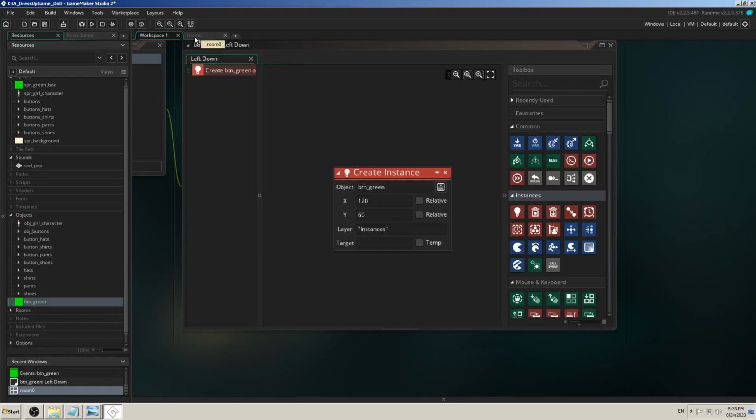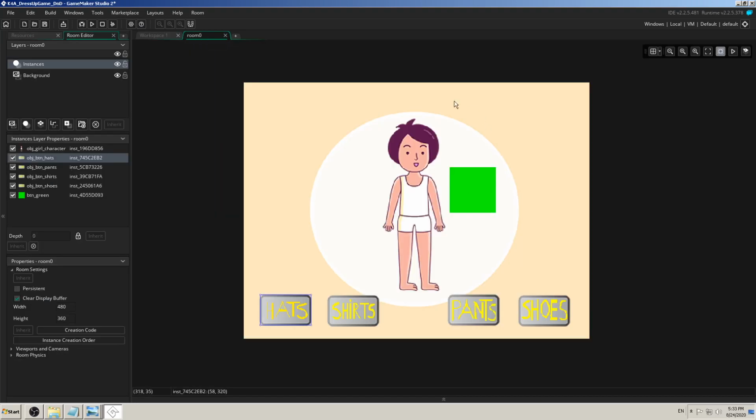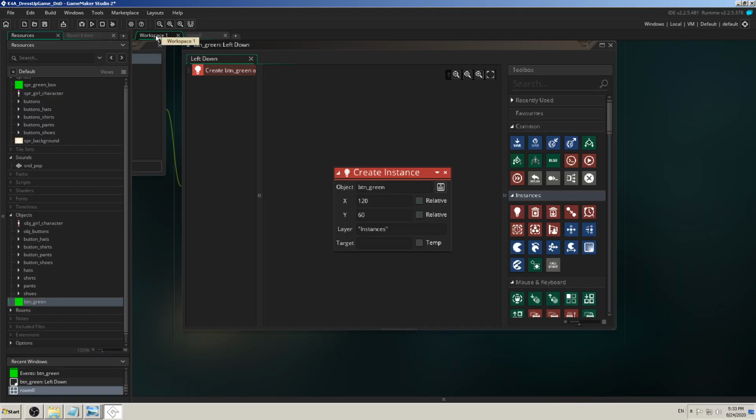But do I want that? No, I want the green button to be somewhere on the screen randomly. So how to do it? Let's try to find that block of code which says random or something like that.